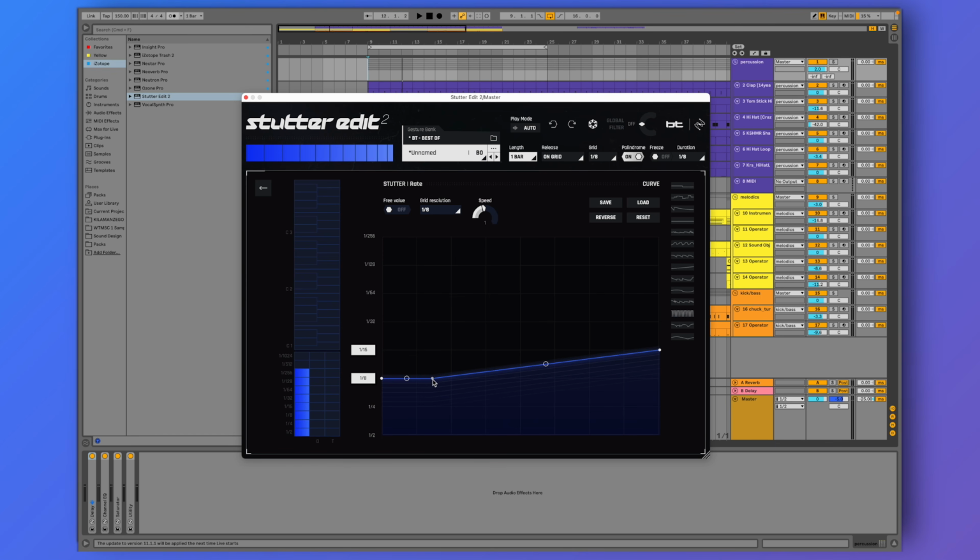Double-clicking adds a new point, and if you hold down Command or Control, it'll snap to the grid. Here's without snapping, and here's with. Dragging over multiple points lets you move them all at once, and after messing around, this is my first custom stutter. In this case, I don't have a method in mind, I'm just dragging points around to see what sounds good to me.